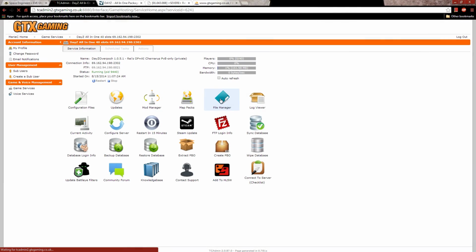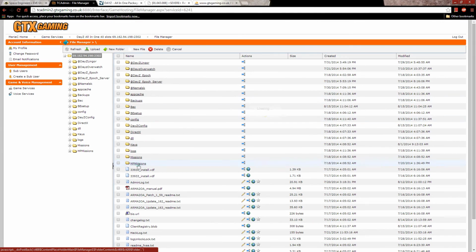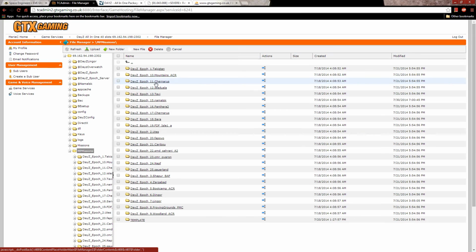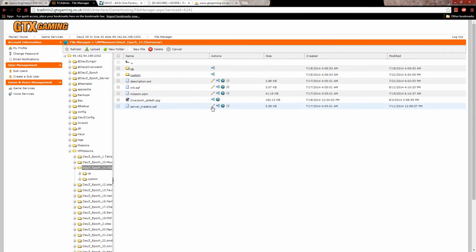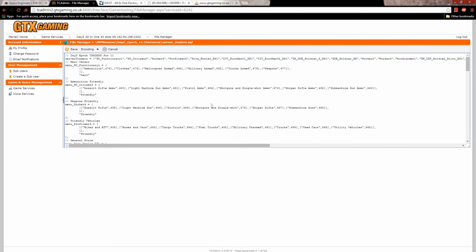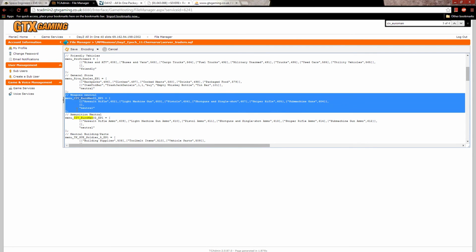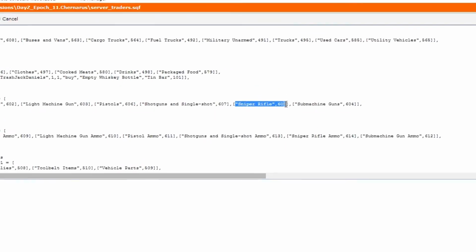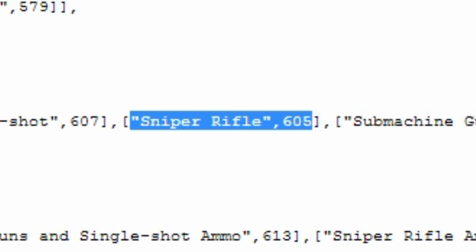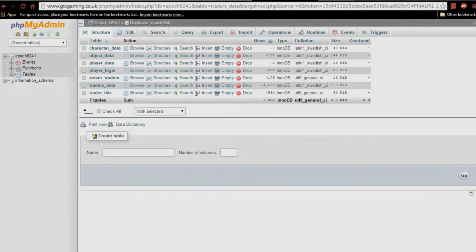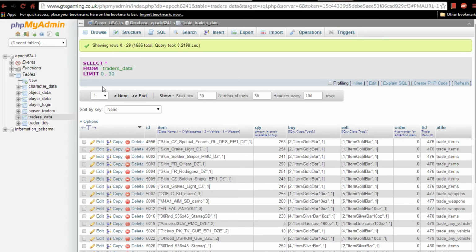So we need to head over to the file manager and open up MP Missions, Chernarus 11, server_traders.sqf. Find the menu items for our civ_euroman01_ep1, and we'll see that his sniper rifle TID is 605. We'll head over to our database and go to the traders_data table. Then we'll go to the Insert tab to add a new record. Keep the ID field blank because the database will autofill that one.